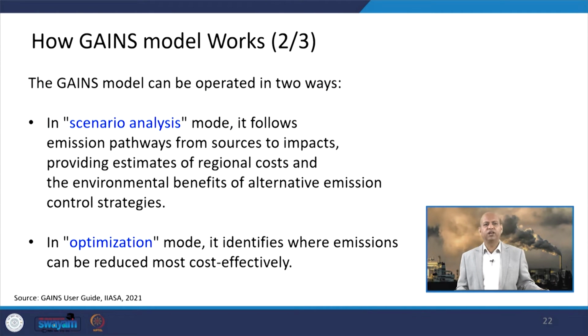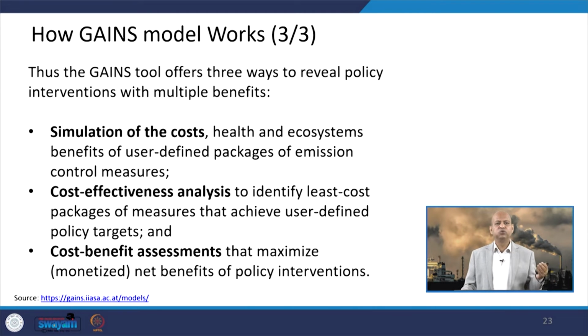Well, when we talk about scenarios, then in operation mode two major modes are discussed: scenario analysis or optimization mode. These are the two basic modes, but in three ways we can use it for policy intervention calculations and multiple benefits. One is simulation of the cost, which gives the health and ecosystem benefits for user-defined packages of emission control measures. The other is cost-effectiveness analysis, used for identification of least-cost packages which can achieve user-defined policy targets. And the last one is cost-benefit assessment, which maximizes the net benefits, in monetary terms, of the policy interventions.